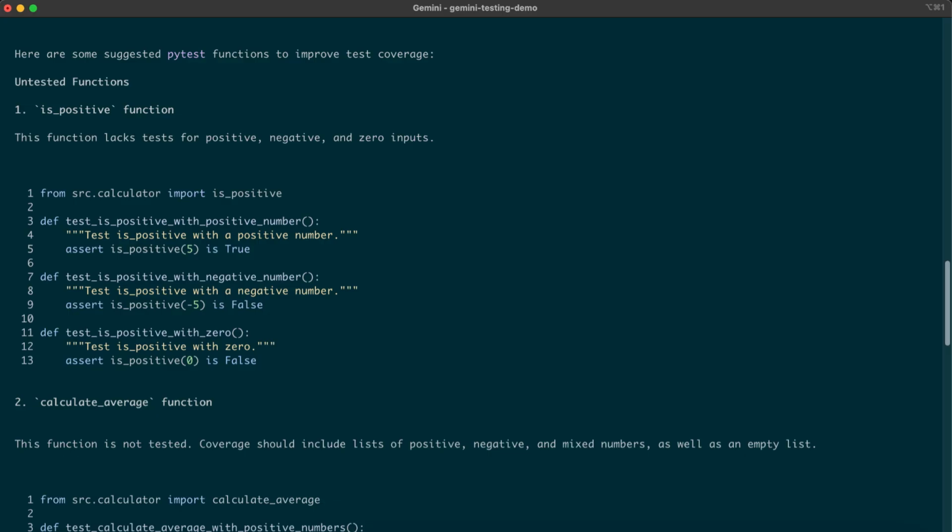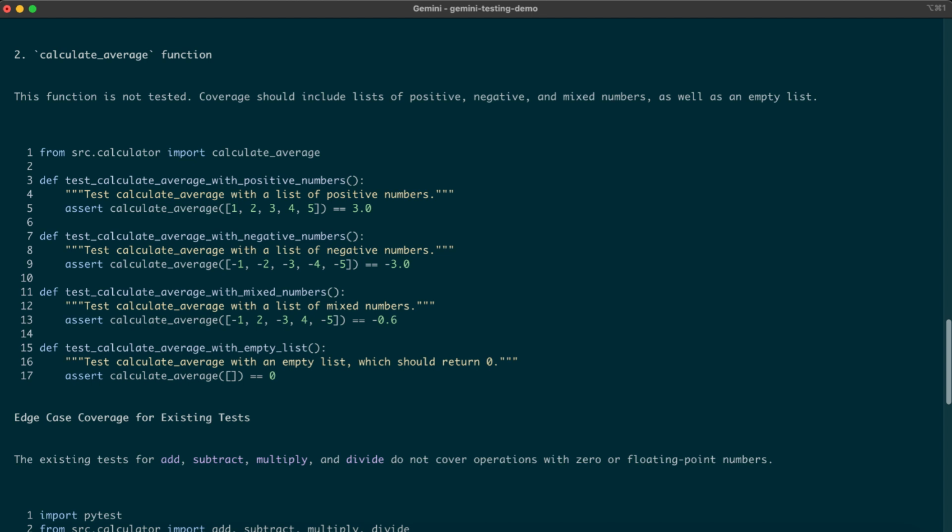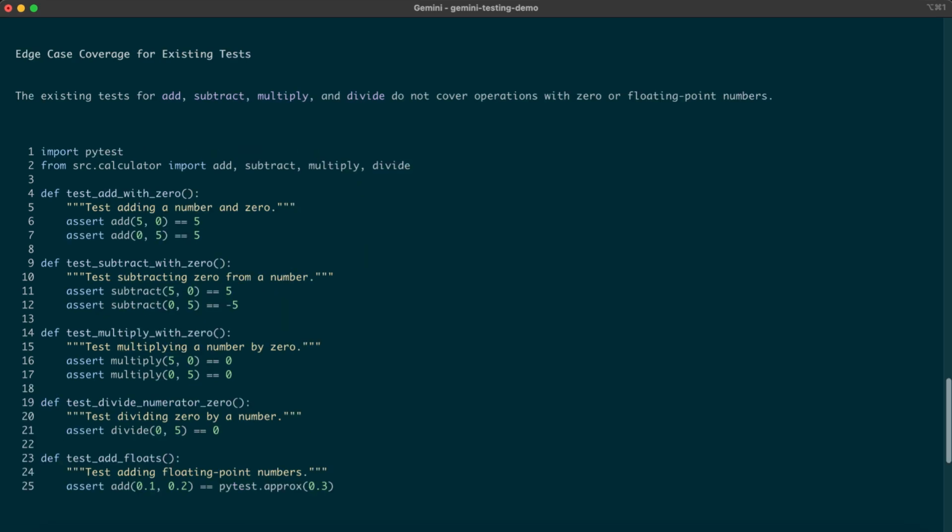Gemini has identified that the is_positive function isn't fully tested, suggesting checks for 0, positive, and negative numbers. It also points out calculate_average, which we completely missed, and suggests tests including edge cases like testing negative numbers, as well as an empty list. This is powerful feedback, often saving hours of manual review. It further suggests covering edge cases in current tests, for example, scenarios involving 0 or floating point values.